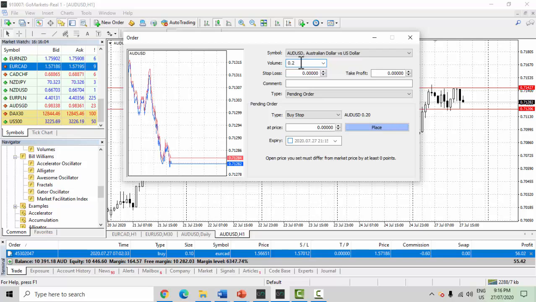So we're going to change that to buy stop order. And we're going to change the volume to 2 mini lots. And we're going to place it at 71.45. Okay, so that's 3 pips above that line there. We also can place a stop loss when we do this. So we're going to place a stop loss at 71.26. And we're going to place a take profit at 71.80.